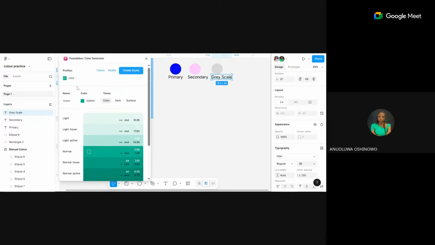Can you still see my screen? Yes. So I'm going to click on this profile place and then click on material.